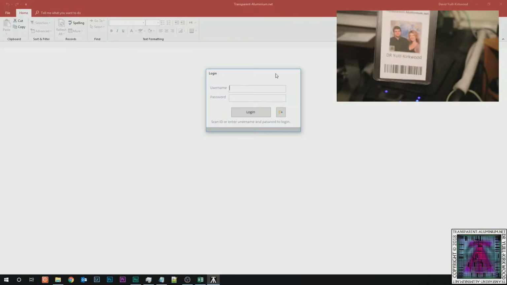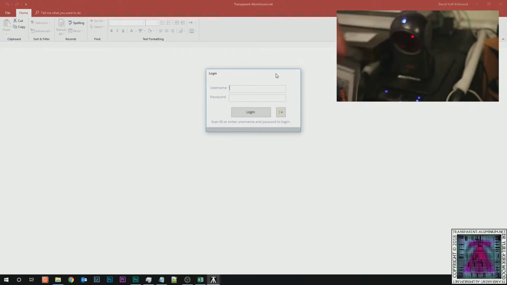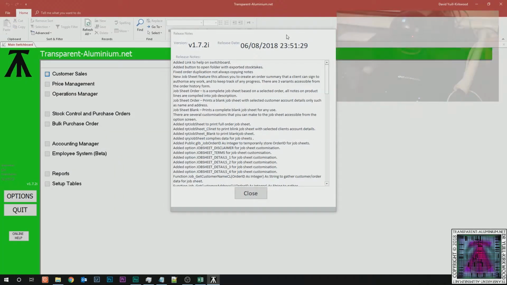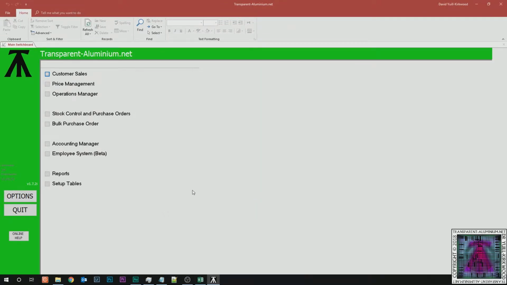So here we go. Once we're at the login screen, we will swipe our ID card to log on. And then if this is the first time that you're launching it since the update, you'll be given the release notes. Just simply press close to that. You can always read it as well, just to see what the updates are in more detail.